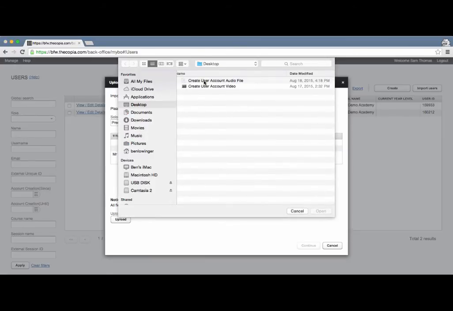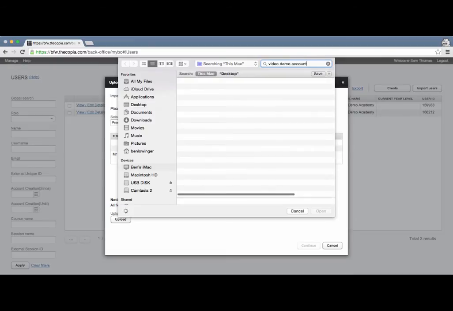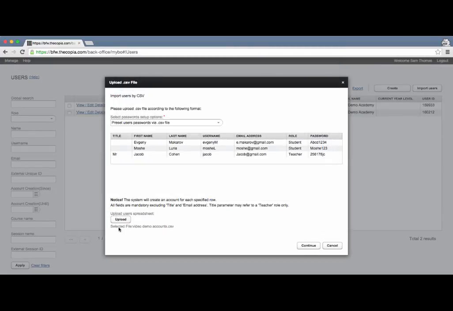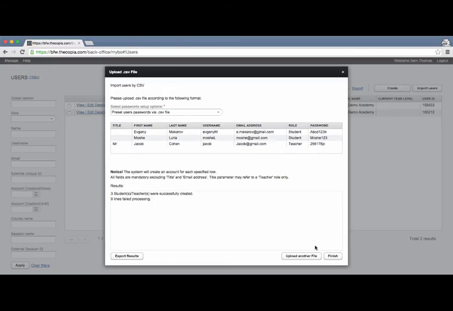I will choose my spreadsheet, which we called Video Demo Accounts. Open that, and you'll see at the bottom left here, the file is selected, Video Demo Accounts.csv. Continue. And as you see, 3 students/teachers were successfully created, 0 lines failed processing.